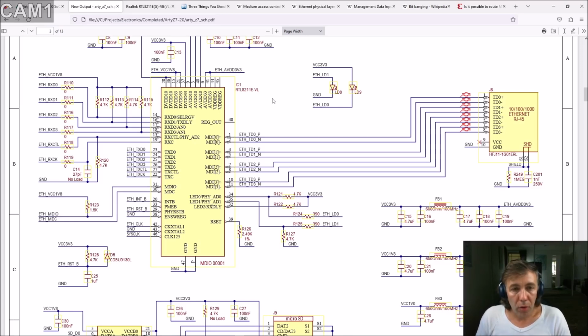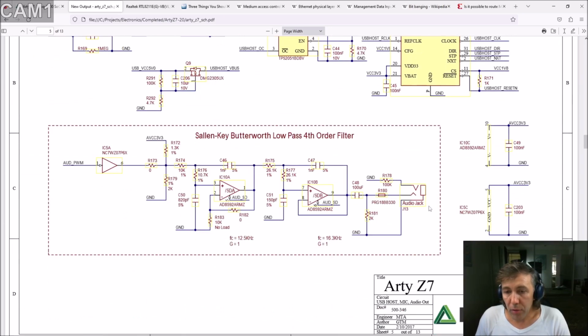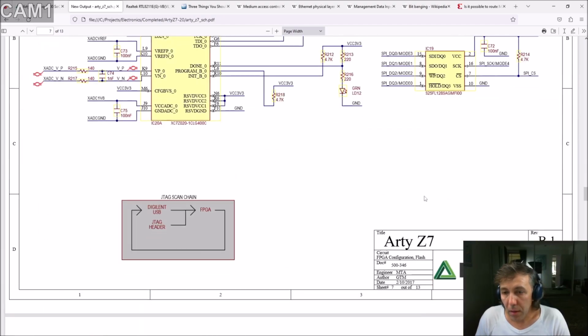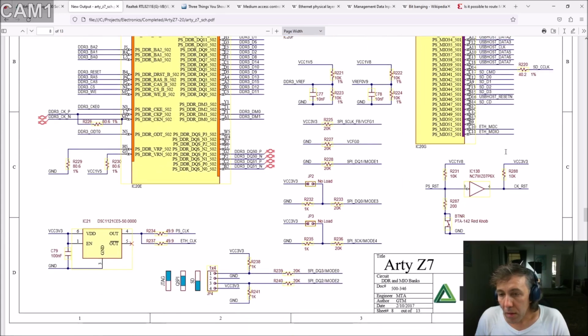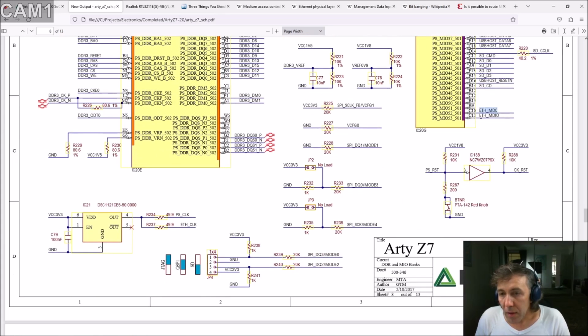Now, going back to our hardware platform, we can see that a chip from Realtek is used as an Ethernet PHY. Going to the MDIO MDC interface, those two lines are connected to our MPSoC. Let's have a look. Ethernet MDC, Ethernet MDIO, MIO 52, MIO 53.